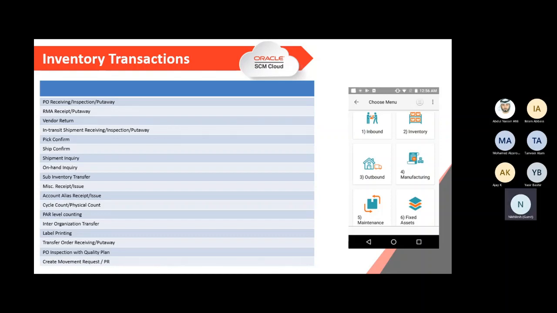Yeah, maybe one thing we must know is the work order transaction somewhere. Yeah, that will be next. This is purely inventory. I'll come to that.